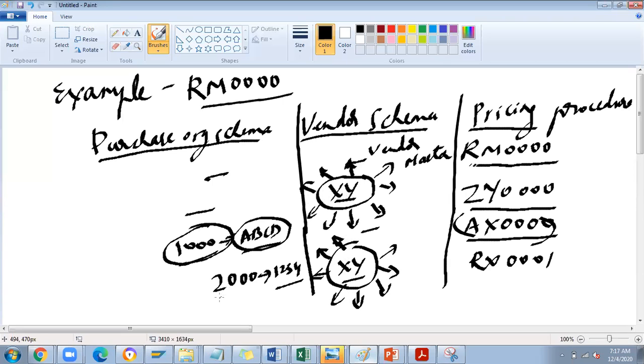But what the system will look at is this plus this combination. Both combinations will be there in the system, then it will look for this pricing procedure. Any combination we can do with respect to purchase organization schema and vendor schema. If both are blank, then it is the standard we are maintaining, RM0000. While configuring a new pricing procedure, we copy the data from here, or we can just copy the details and enter whichever condition types are required.